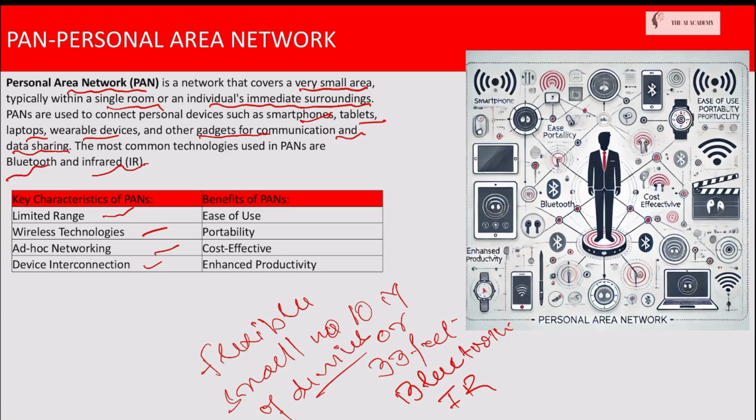PANs are simple to set up and use, allowing users to connect their personal devices effortlessly. They enable portable connectivity, allowing users to maintain connections between their devices while on the move. They do not require expensive hardware or infrastructure, making them a cost-effective solution for personal networking needs. PANs facilitate quick data transfer and synchronization between devices, enhancing productivity and convenience for users.